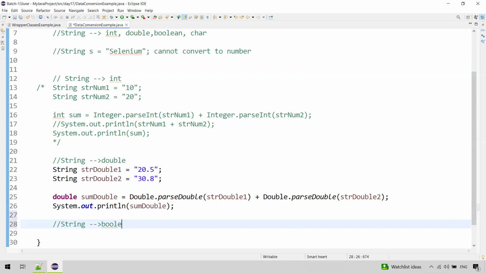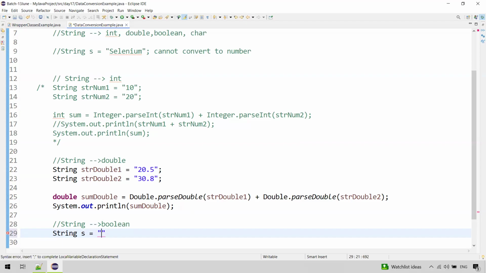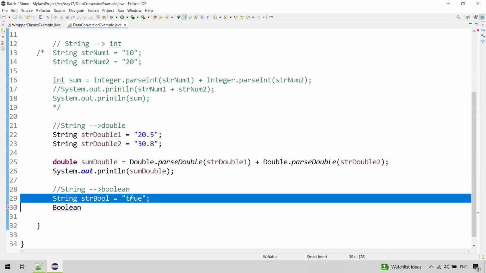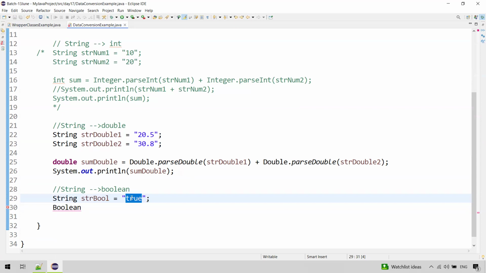Boolean. Say for example, I have some string and I'll store some value called true. So a Boolean can either have true or false, right? It can either be true or it can be false. So how do we convert? Again, we didn't store it as a Boolean variable here, right? We are storing true and false also as strings, and we wanted to convert this to Boolean.